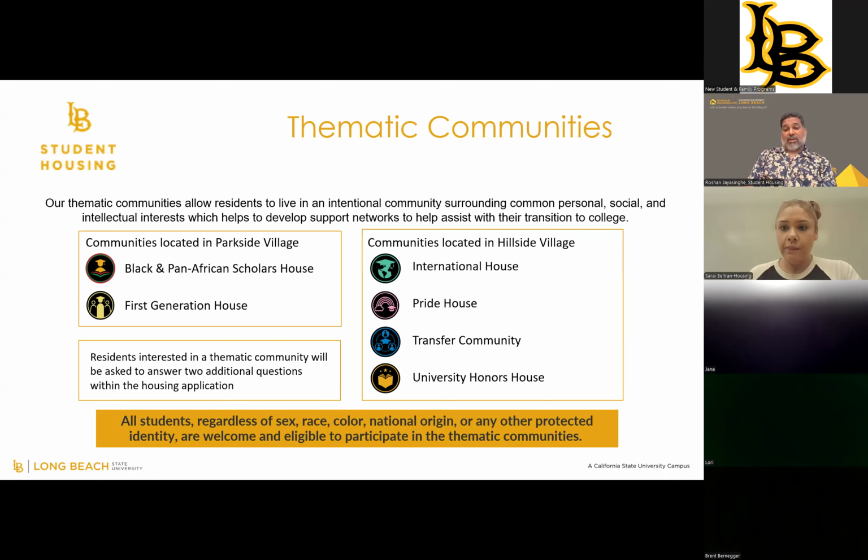And across from there in Los Cerritos is the University Honors program. Students who want to be in the honors program would apply through the honors program, and then they communicate with us that they're getting into housing. So we try to put them in the same community as well.